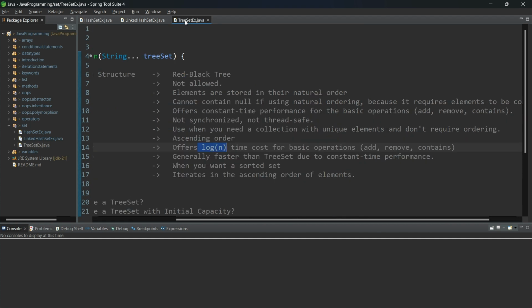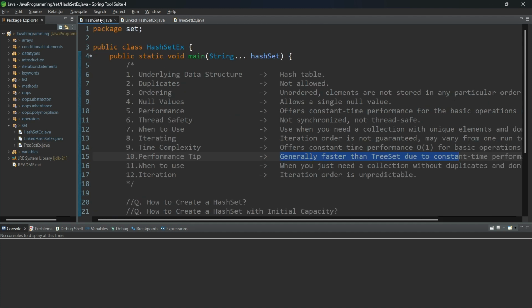In TreeSet, at the time of adding, it will go to the tree nodes and check if the element is smaller or greater, smaller, greater, like this it will go and then insert. That's why it will take some time in TreeSet. In LinkedHashSet, not like that, it will go straightforward.